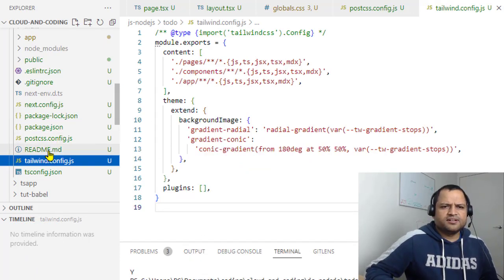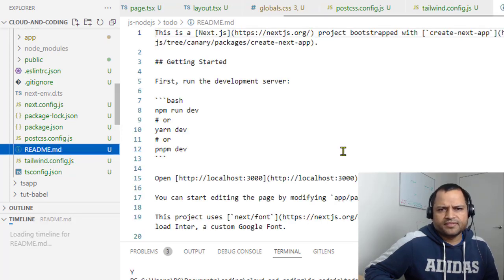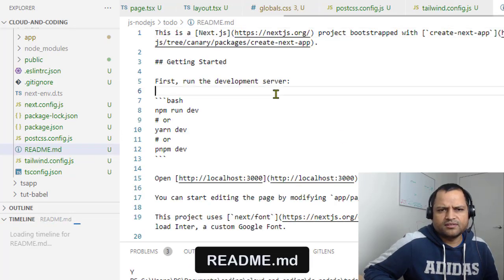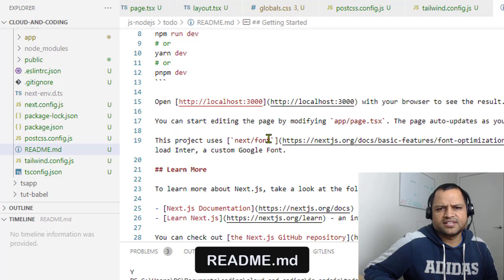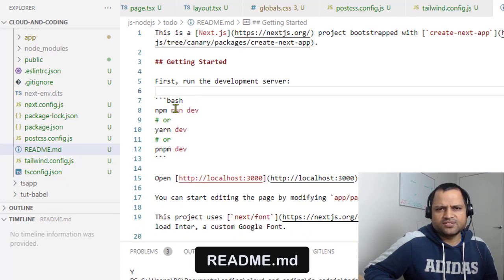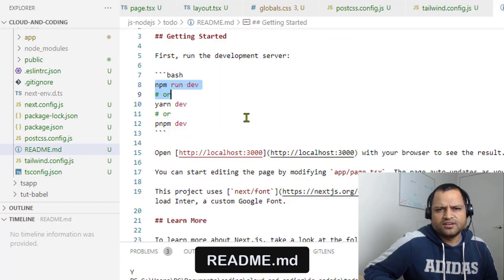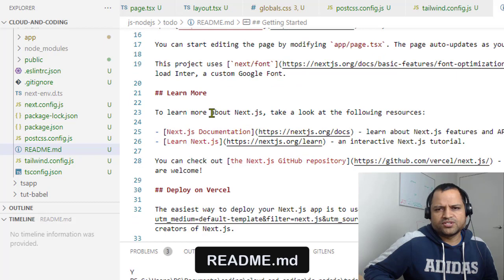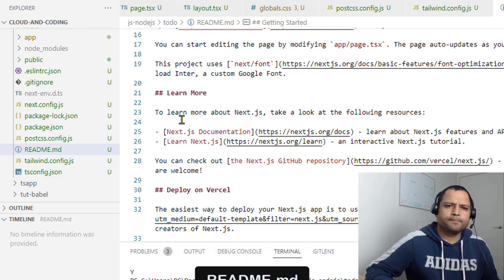The next one is readme.md. This is again one of the files created by Next.js, which gives some information about how you can execute the project, like if you want to launch the application, and how you can deploy the application. They have given these instructions there.